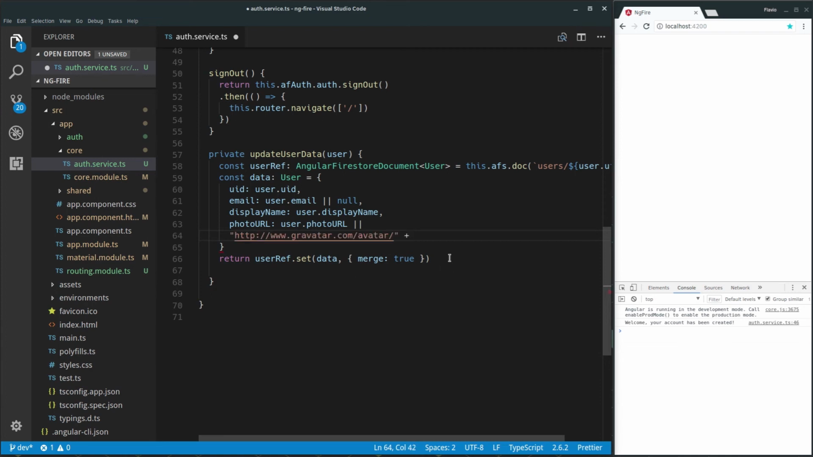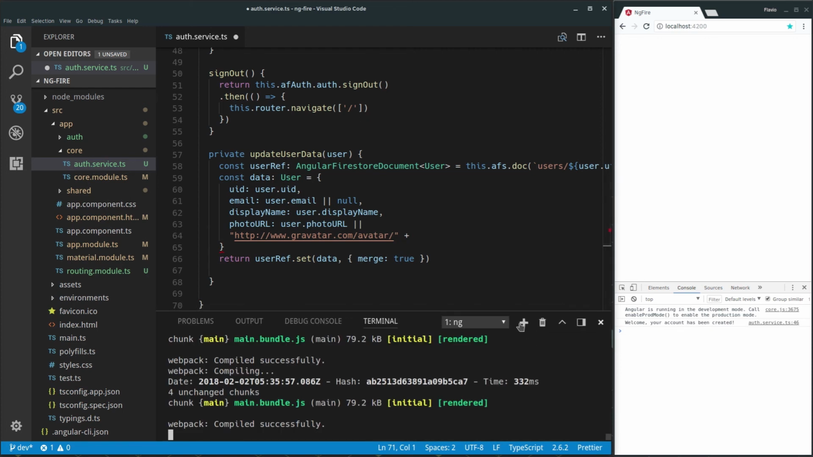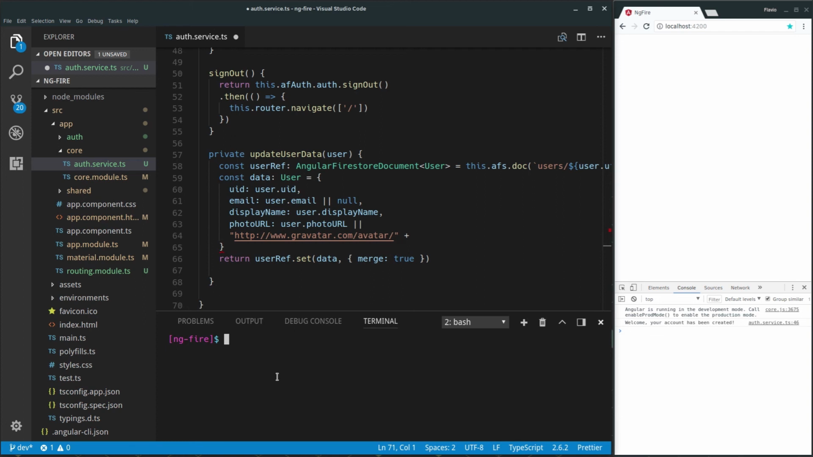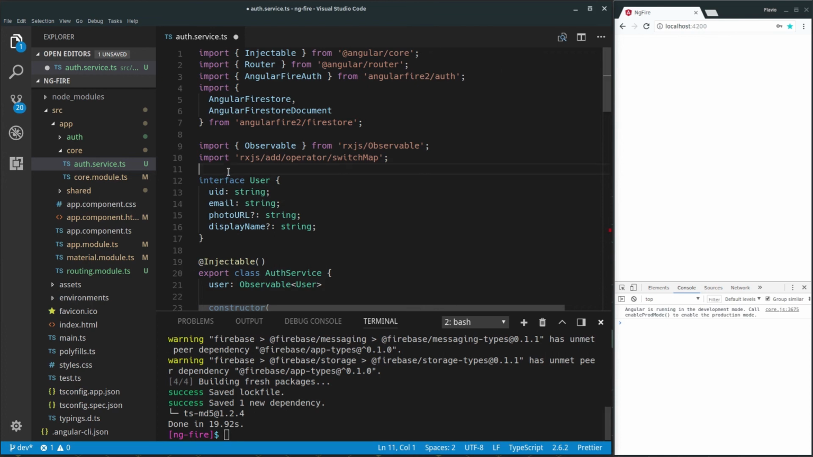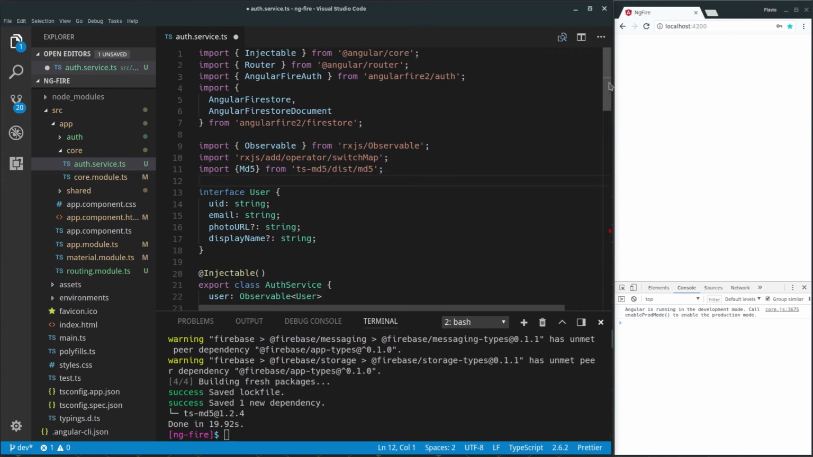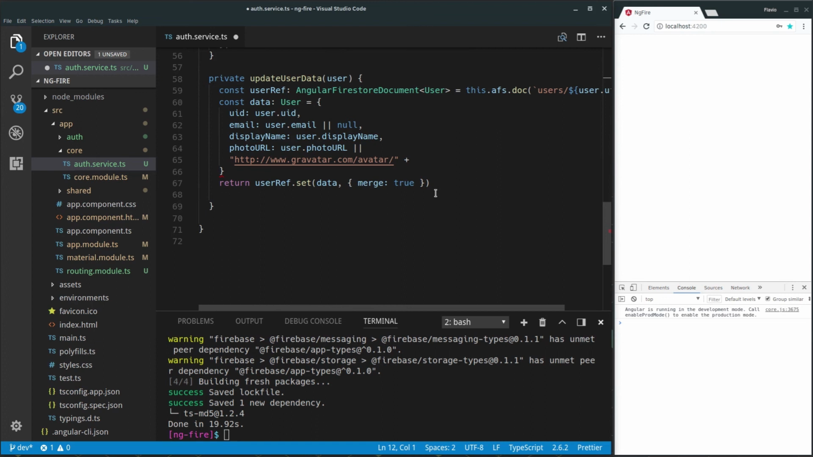We need to pass a hash. So we're gonna use something called MD5, although I wouldn't recommend this if you have sensitive data. In our use case in here, it's fine. We are learning. So let's add this module, MD5. It's a TypeScript MD5 module. Okay, successfully installed. Let's import it. And now we can use it.